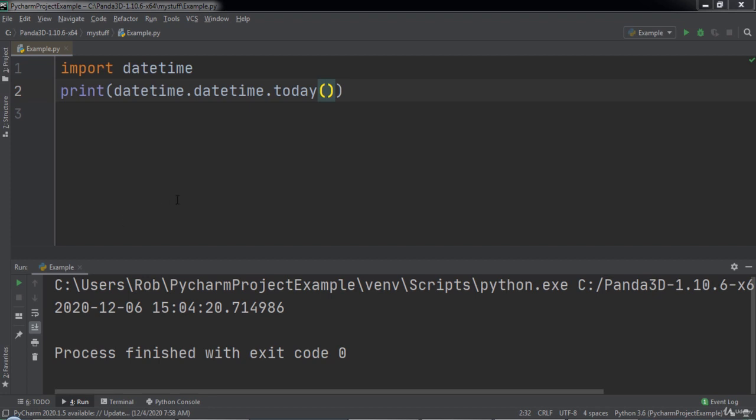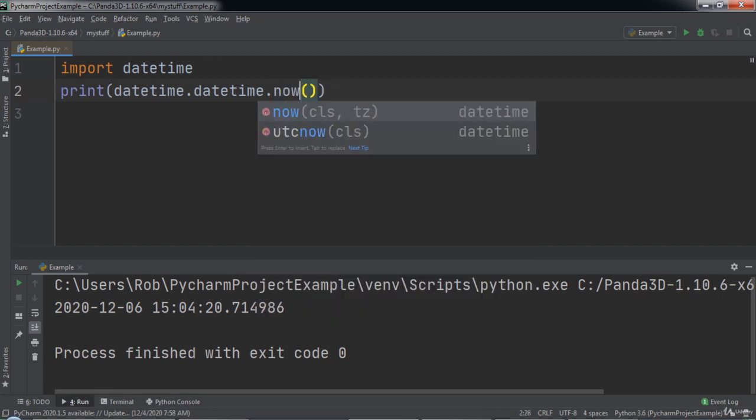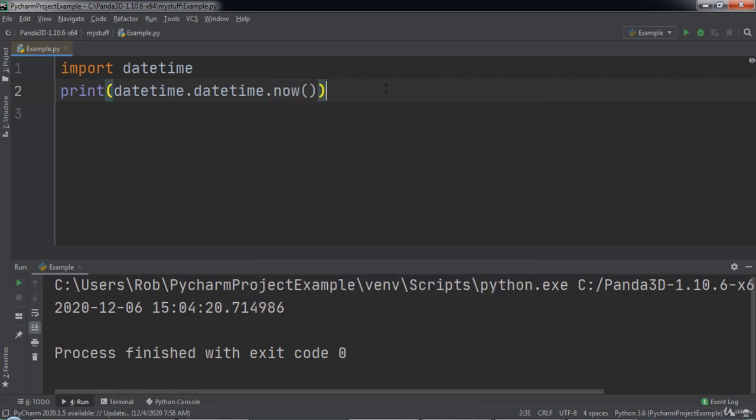data. The datetime class also has a now function, which gives us the current local datetime with time zone information. We will use Python's print function and pass in datetime.datetime.now. When we run the code, you will notice that the date and time information was printed to the console.